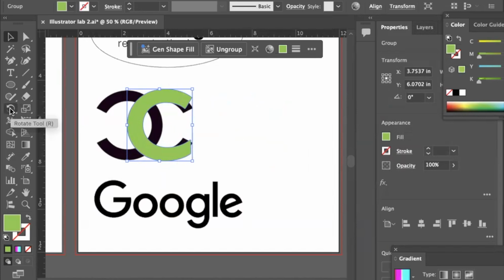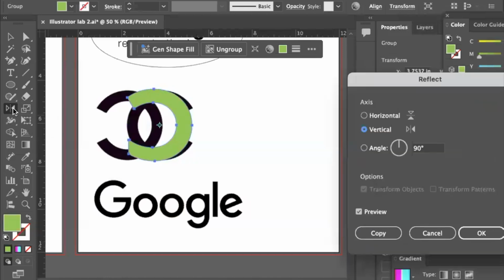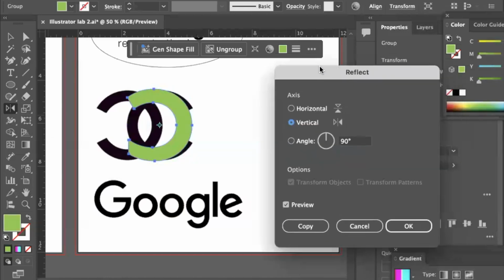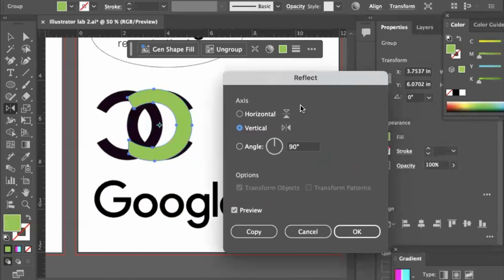Here is something called Rotate tool. If you look underneath it, there is a Reflect tool. So I am going to reflect that one C so I don't have to copy it. I don't have to flip it around. So I hit the reflect tool and I double click the box and it brings this up. So right now it's doing a vertical reflect and you can see that that's what has happened.